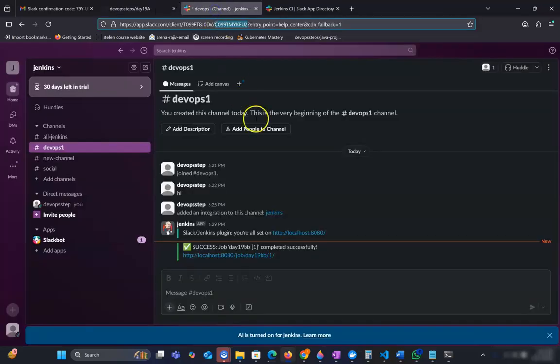So this is our Slack. You can see we get success. That's why I get a green color, and we get the success keyword, and the job name is Day-19 PB and build number is 1 and completed successfully, and then we get the URL also. Okay, now we will make it fail. Then you can see it will get the same message but in red color with a cross and the failure message.